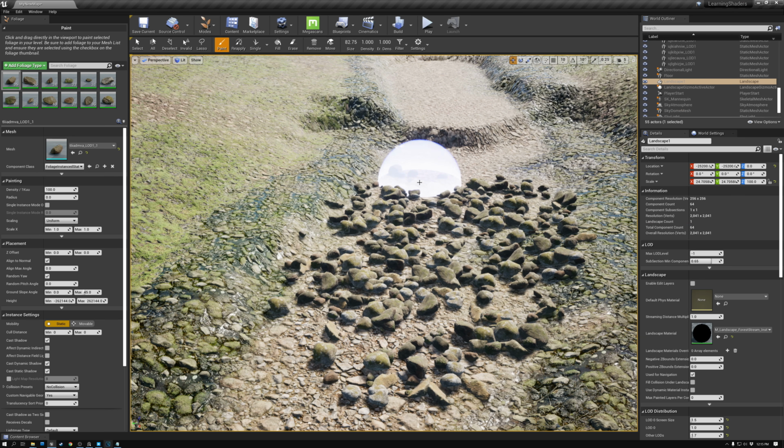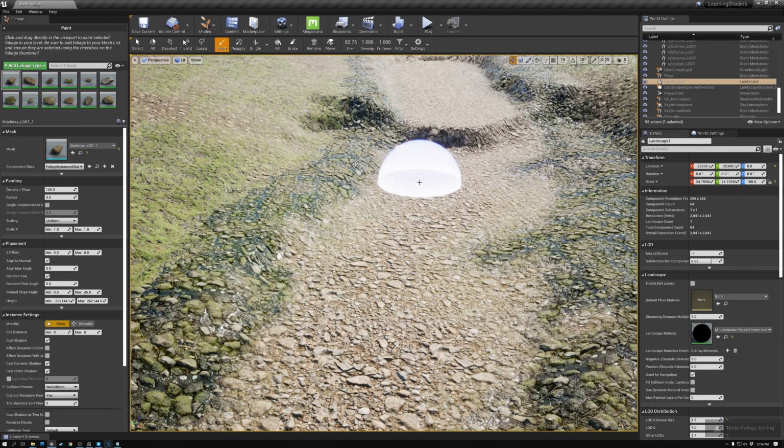And so really quickly I can just get thousands of rocks onto my landscape, which is amazing, but it can also be dangerous. So we need to be a little bit careful with how we use this. I'm just going to undo this, and we're going to go through the settings so I can show you what we're going to do so that we get good results with these rocks.